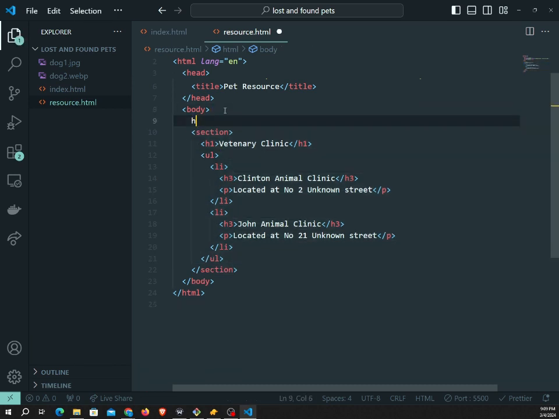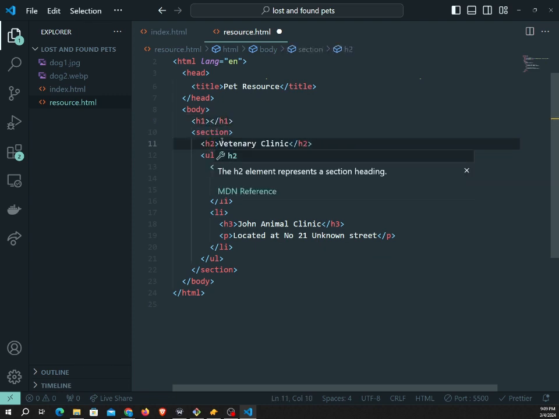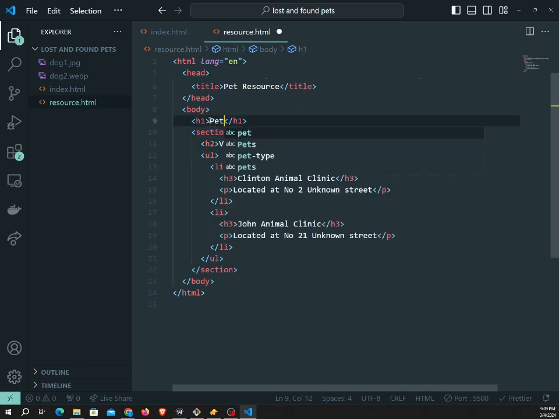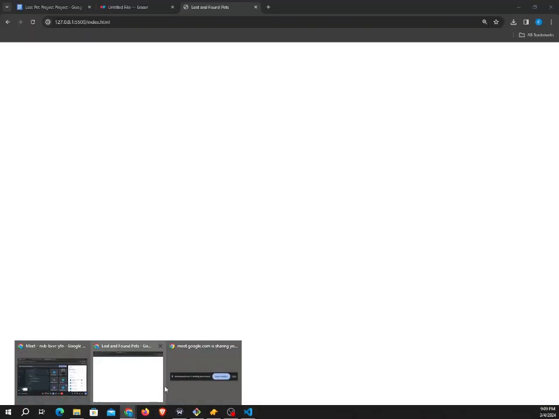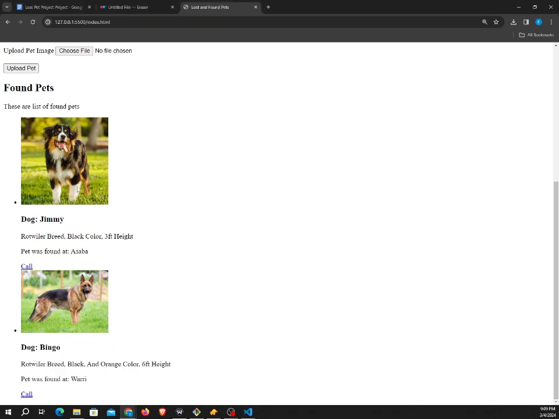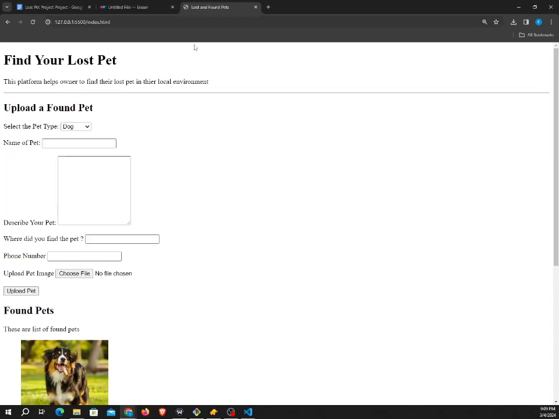But let's add an H1 here. Since I'm using H1 here, I'm going to change this one to H2. All right, in this H1, I'll say pet resources page. I don't know, you can put the page or not. All right, so this is it now. If I come back to my page, what I want to do now is create a link in this page that will take me to that page.